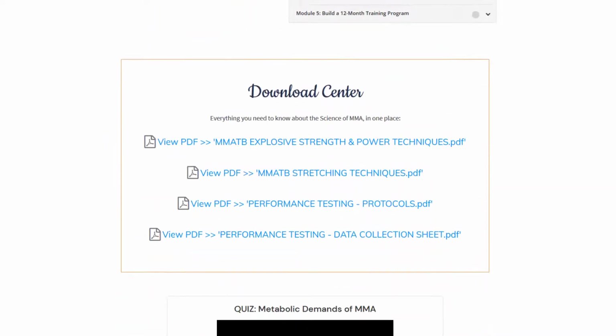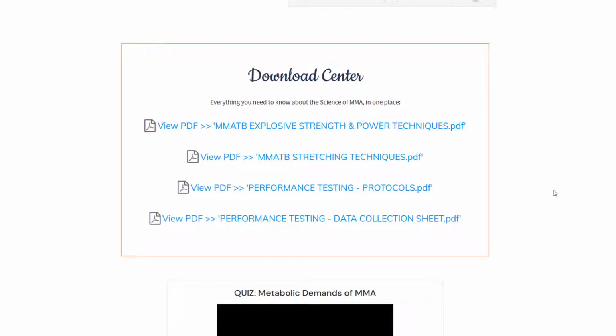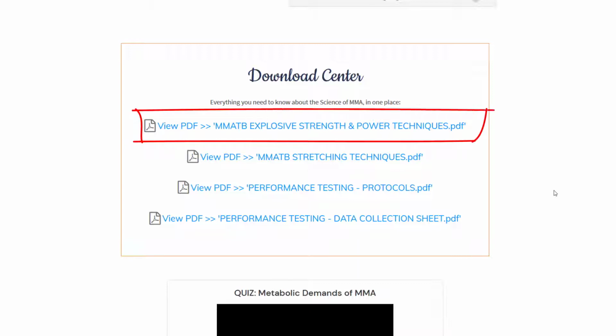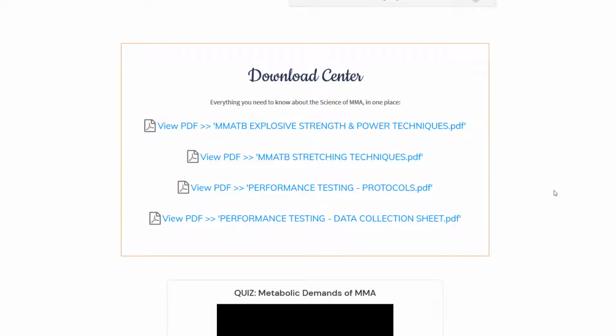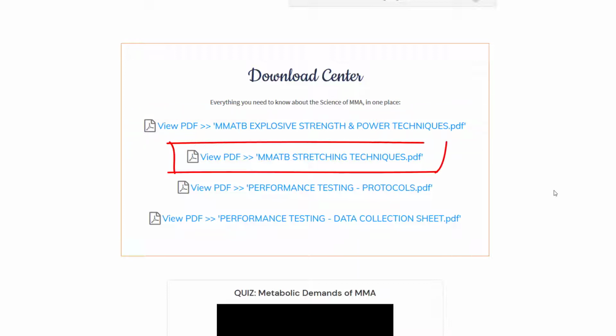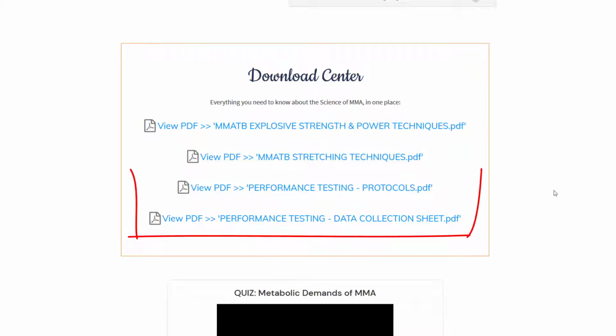And then here we have the download center. There are lots of important documents in here that I'll introduce you to as we go through the Science of MMA course. You're going to see very important documents on developing explosive strength and power. We're going to talk about specific lifting techniques. Those are listed here. We're going to talk about stretching techniques. Again, those are listed in these documents. And here we also have the performance testing protocols and the data collection sheets for session 8, as I mentioned before.